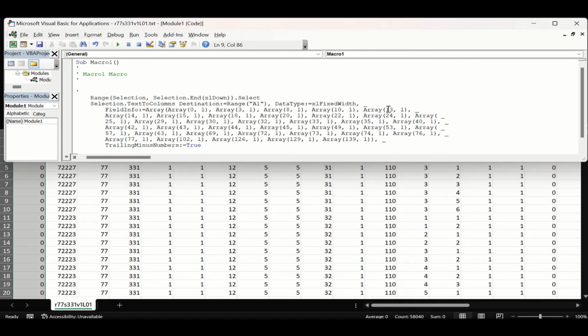that 3, 8, 10, 13, 14, 15, 18, 20, 22, 24, then again 25, 29, 30, 32, 33, 35, 40, 42, 43, 44, 45, 49. What are these? So these are the byte positions at which the byte length stops. 57, 63, 69, 72, 73, 74, 76, 77.